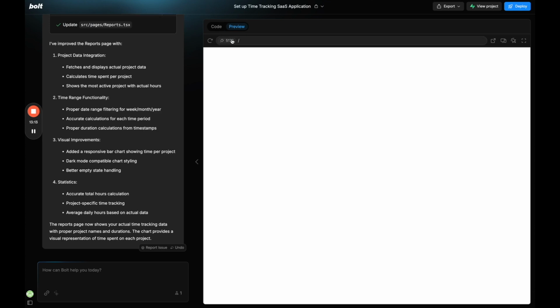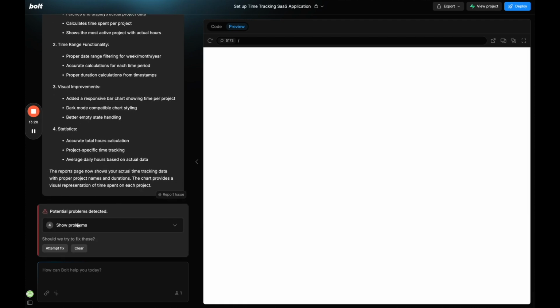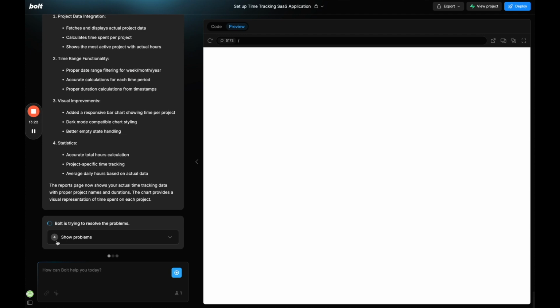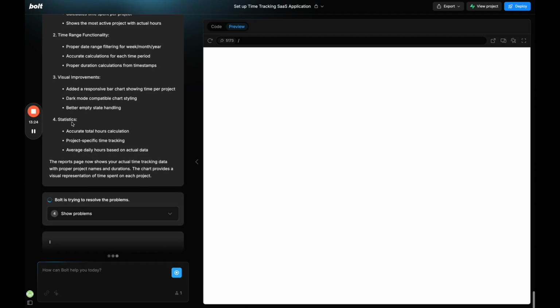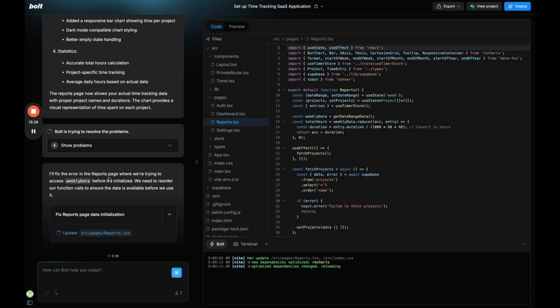It's just loading. Refresh the page. Okay, reports. There is an error, so let's attempt the fix. That happens sometimes when you're trying to test something. It says we're trying to access weekly data before it is initialized.